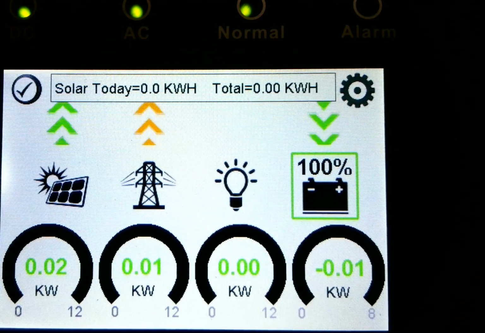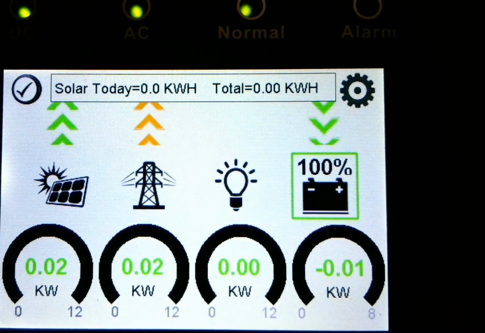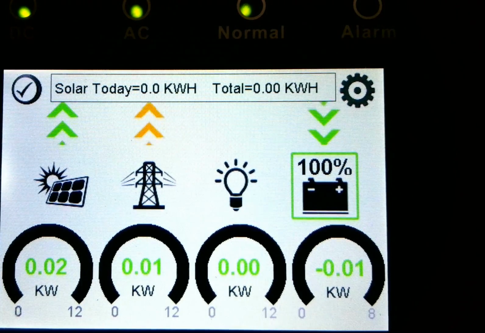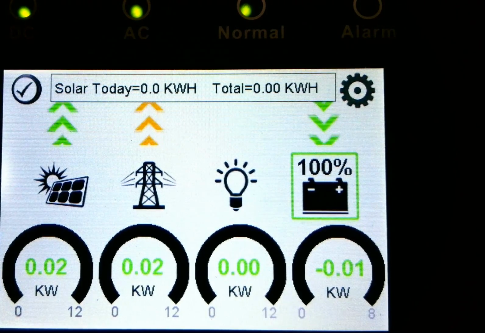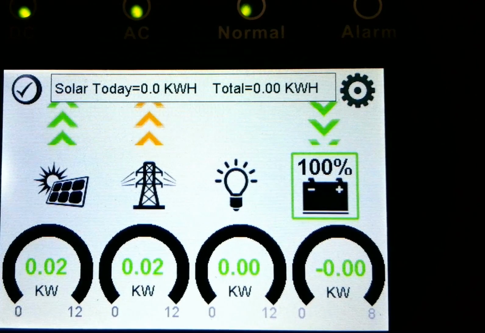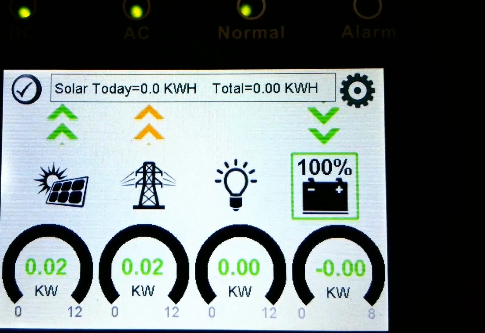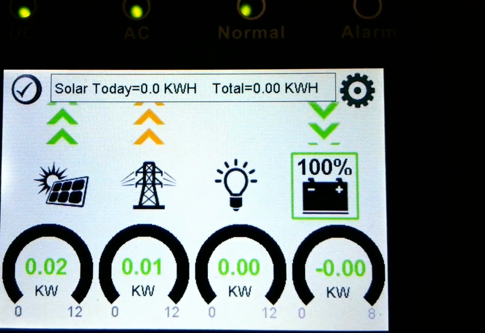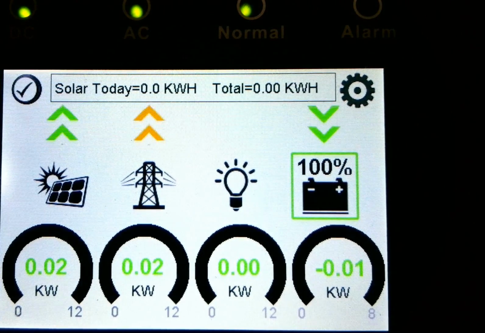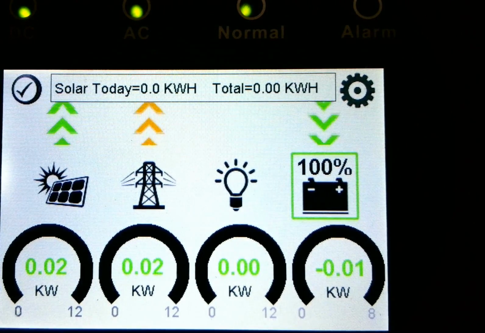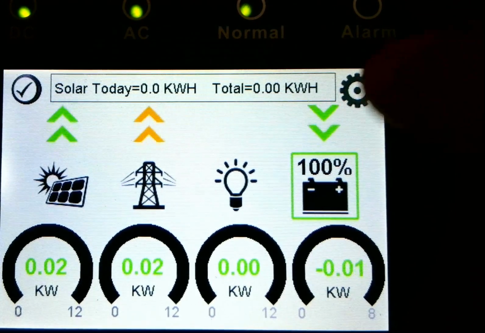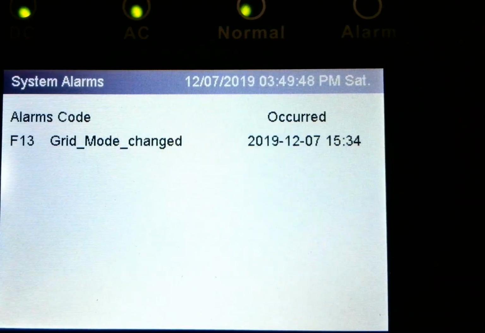So first off, you'll notice you have the home screen, which is a color touchscreen display, and there's actually 4 lights up here. 3 of them are on right now. When the DC light is on, that means you have solar panel power. When the AC light is on, that means you have grid or a generator input, and normal means that the inverter is functioning properly. If you have the 4th one that is red, if that's lit, you have an alarm of some kind, and you can check what alarm it is by going to settings and then system alarms.